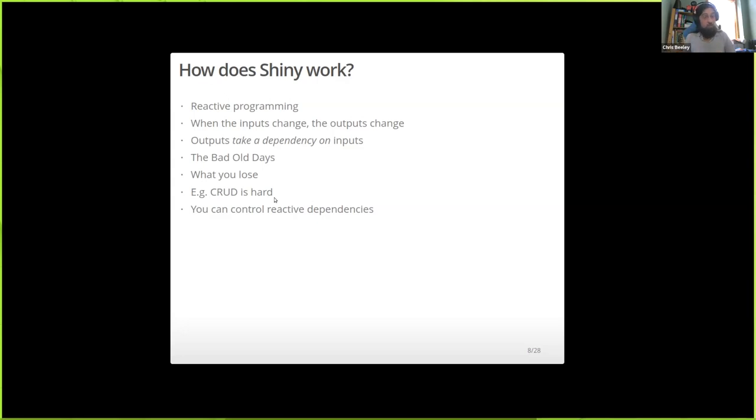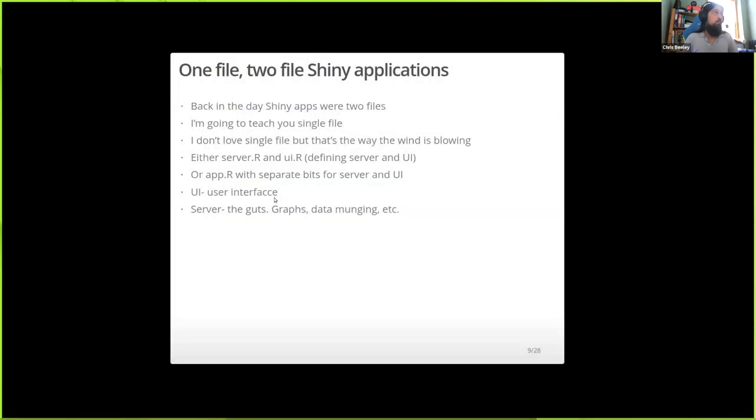There are ways of controlling the reactive dependencies, which I will briefly outline later, but again, in a 3-hour course, we don't have time to go into details of reactivity. But just so you know, although Shiny does do everything automatically, you can actually give it a bit of advice and say, no, I don't want you to do that. There are various ways of trying to tame the beast, if you like.